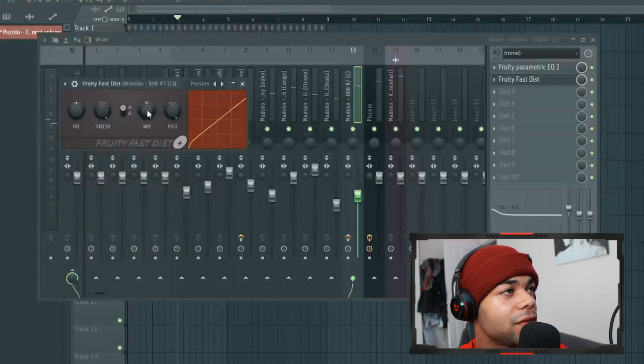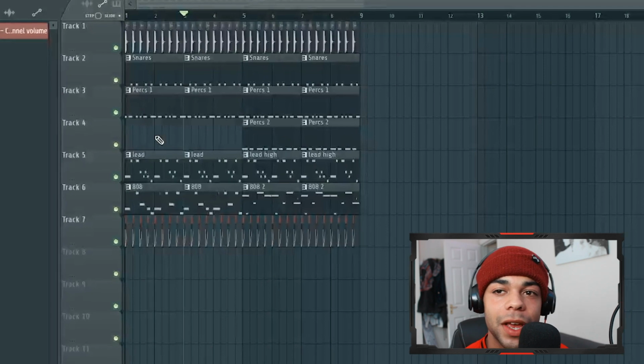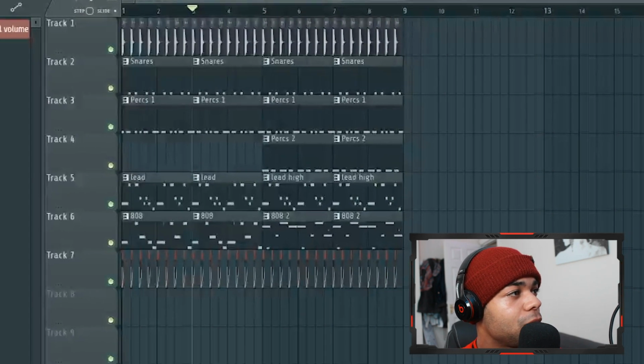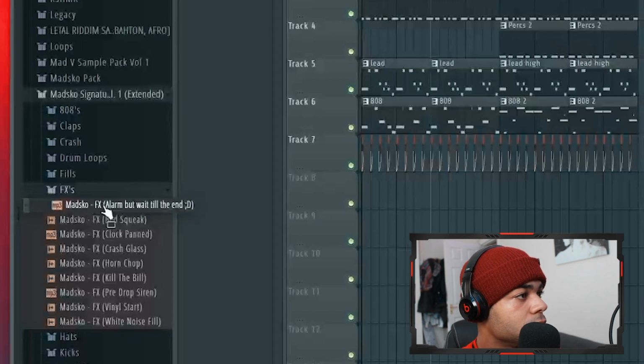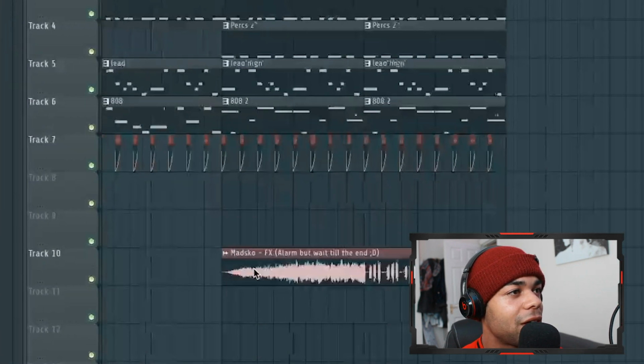Do the distortion of the 808 a little bit more up. And now we're going to add mainly some effects to make it more full. So if we go here to the effects tab, for example, this one I want to add, but only in the second part of the drop. So we're going to put that one right there.